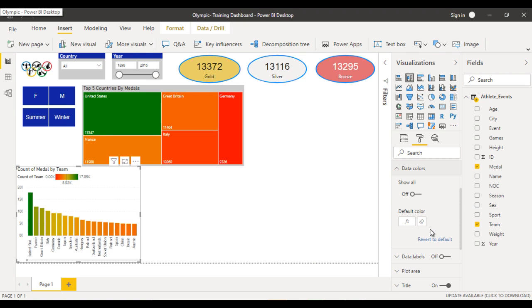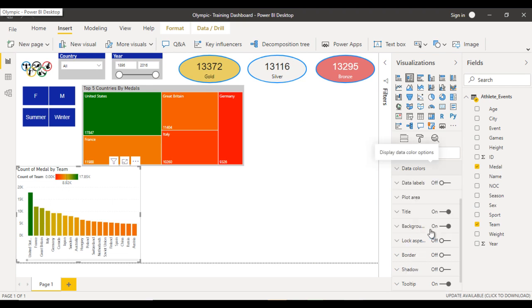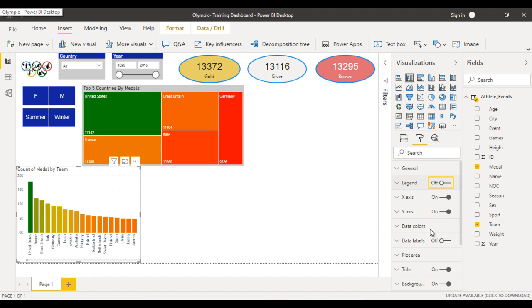Here we can see the count of the teams, and we don't want to see this in the visualization. So how can we turn that off? Here we can see we have the legend, so we can turn that legend off, and that will be gone. Now the last thing remaining in this is the title and the background color.